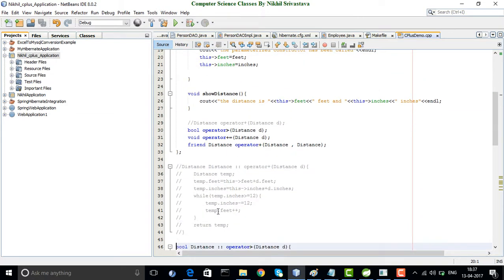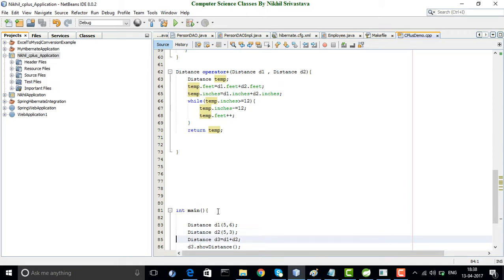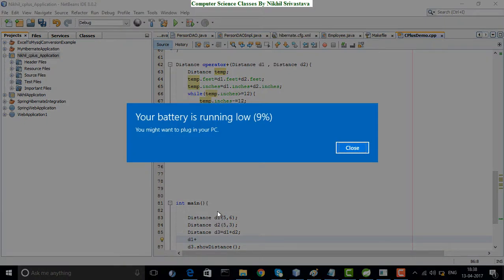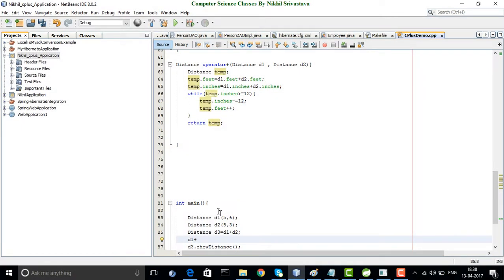But now, in order to study those cases, let us do one thing. I want to say d1 plus 40. What I will mean if I say d1 plus 40 is that you add 40 inches to the distance d1. So this is my overloaded operator. When I say something like this, then I mean that you add 40 inches to d1. So I will do it with the help of the friend function.